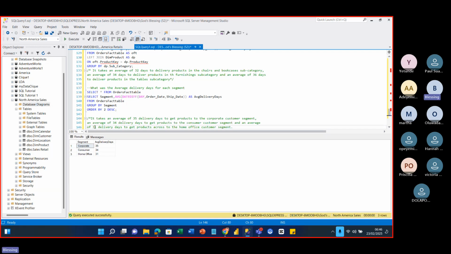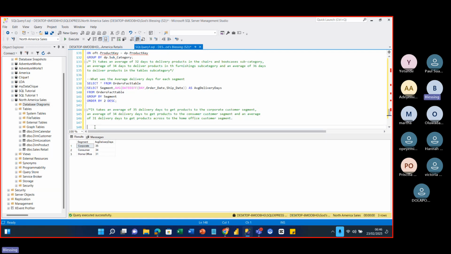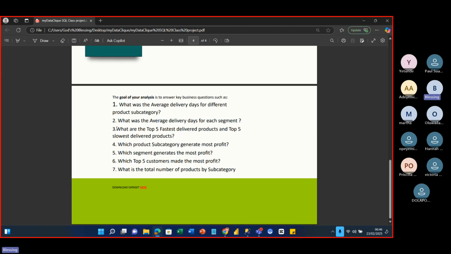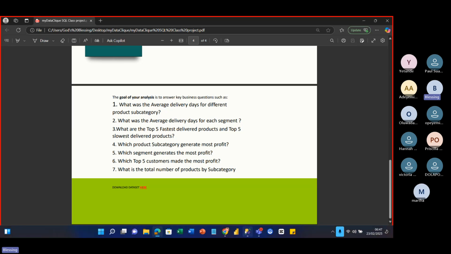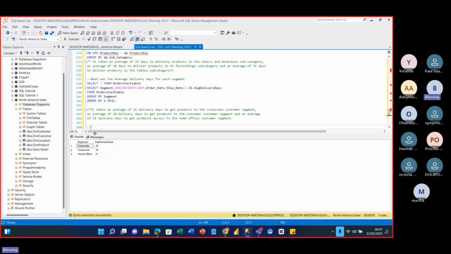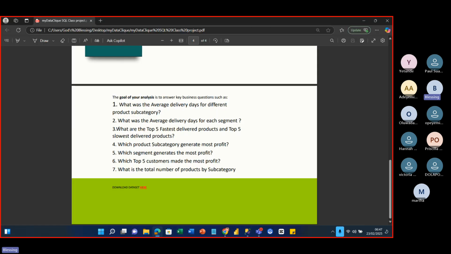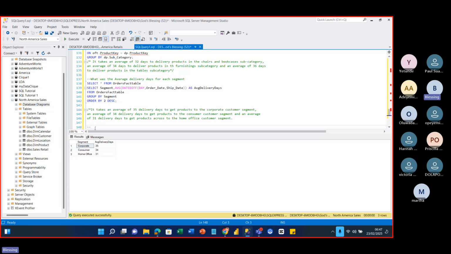Good. So the next thing, let's go. We've answered 2. The next question is, what are the top 5 fastest delivered products and top 5 slowest delivered products? So when they say delivered, that's to do with delivery days. So you are going to be working with the orders fact table as well as the dim product table, because we are looking for the fastest delivered products and the slowest delivered products. So let's go back. Instead of writing again, let me just copy the question. Control C, then go and paste it. I don't want to start typing the query again. Control V.